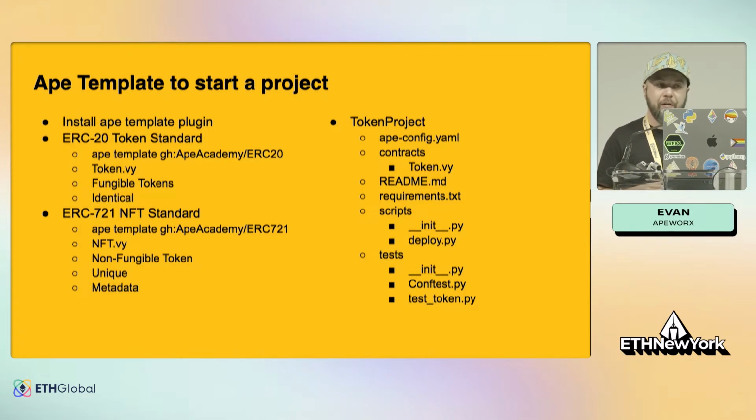Among the files that are generated, there's a token.vy file, which is a Viper file, and that is the ERC20 standard. This is for a fungible token. We've heard a lot about NFTs, but what was an NFT before an NFT? It was fungible. So these are identical tokens.